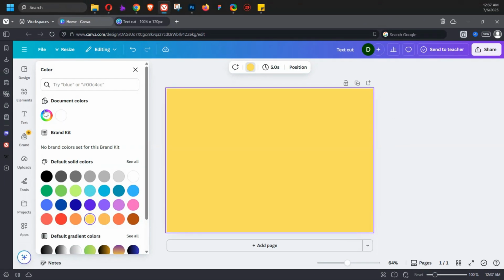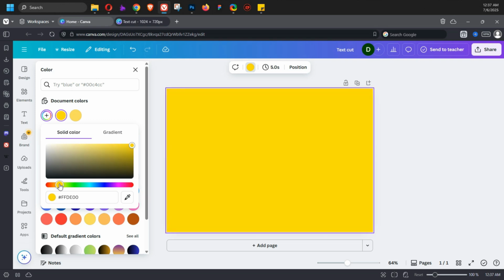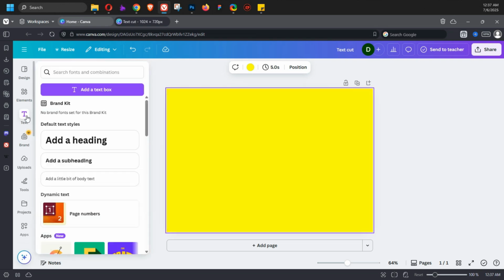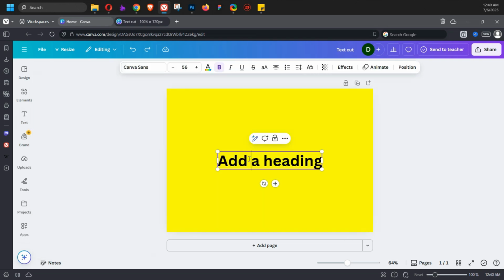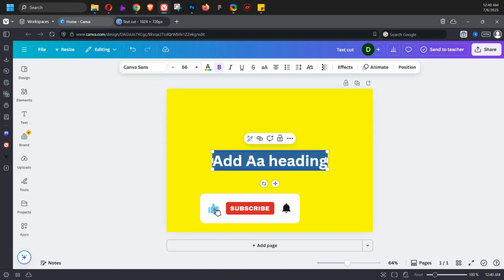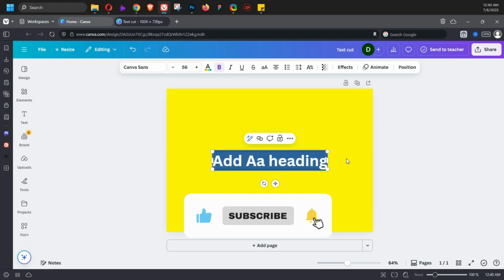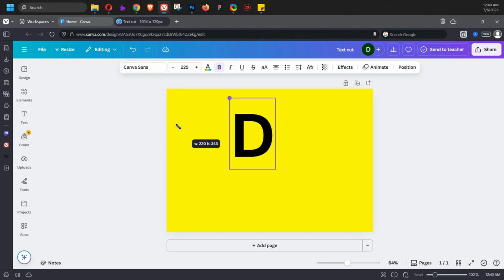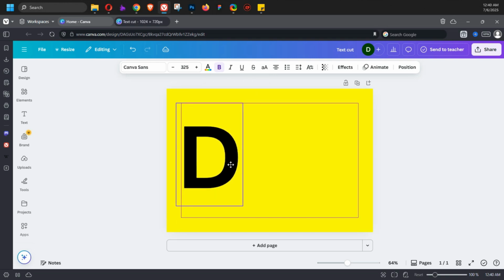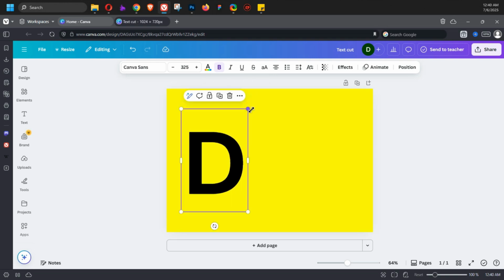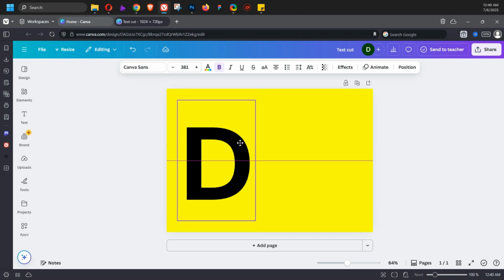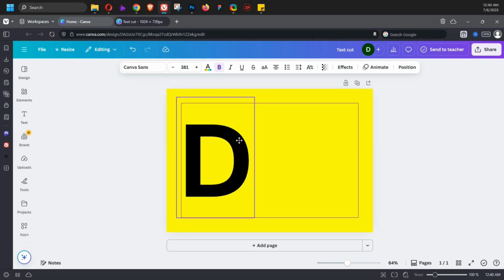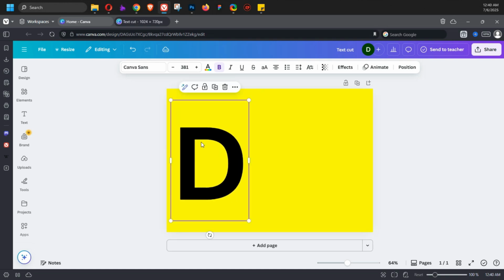Let's go to the project, select the background color. I'm using yellow color and add text. I'm using 3 letters for this. First letter is D.